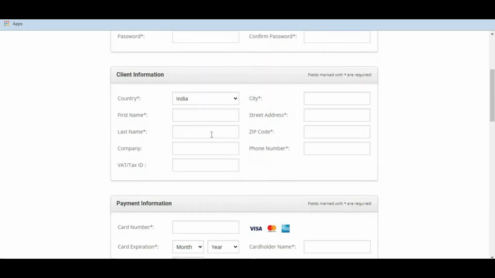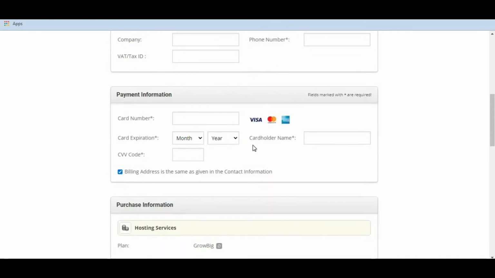Now let's move to the payment information. To purchase hosting from SiteGround, make sure your card is activated for international payment. Here it is, Visa, Master and American Express. Out of these, you should have one of these cards. And you can also purchase hosting with PayPal. For that you need to contact SiteGround customer support.